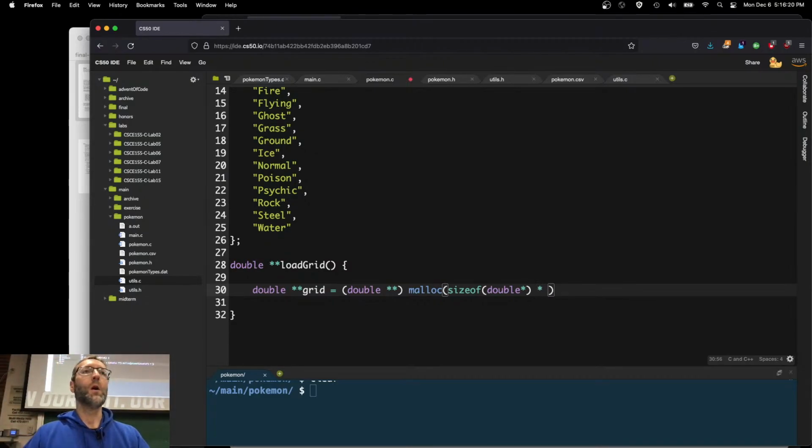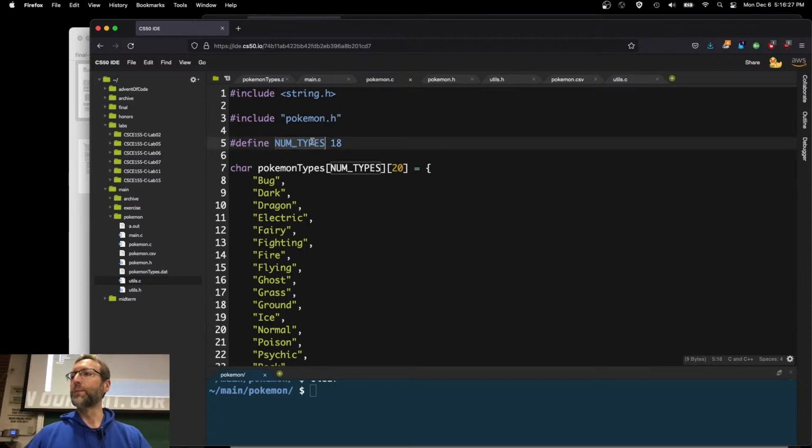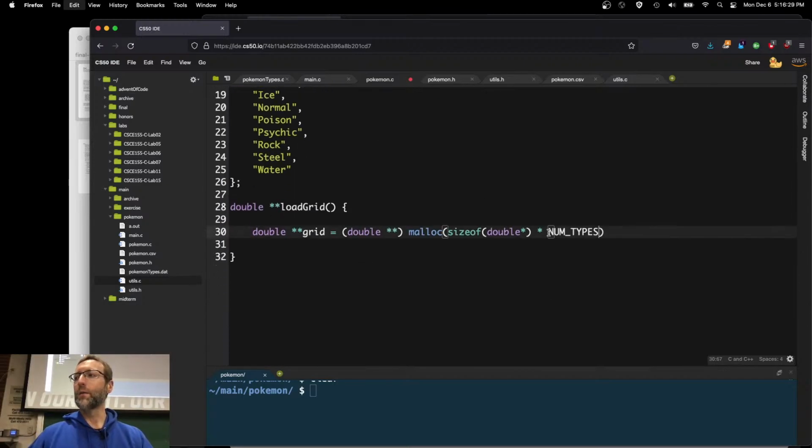How many rows do you want? Well, 18, or what else could I do there instead? Use num types like I did up here. There we go. That way, if there are more types later on in Pokemon, are there? Does it go up from 18? It's still at 18? Okay, thank you. All right.